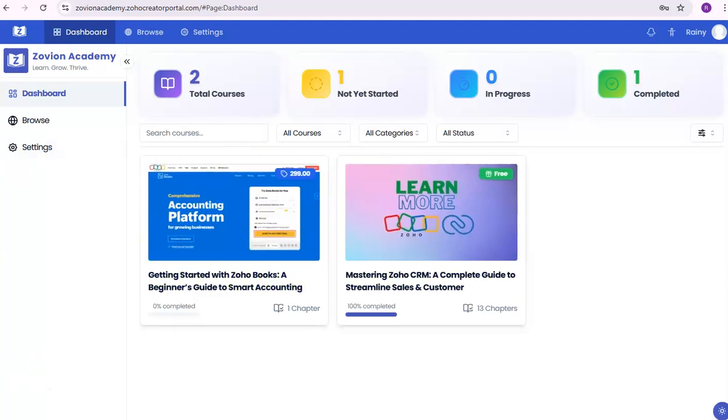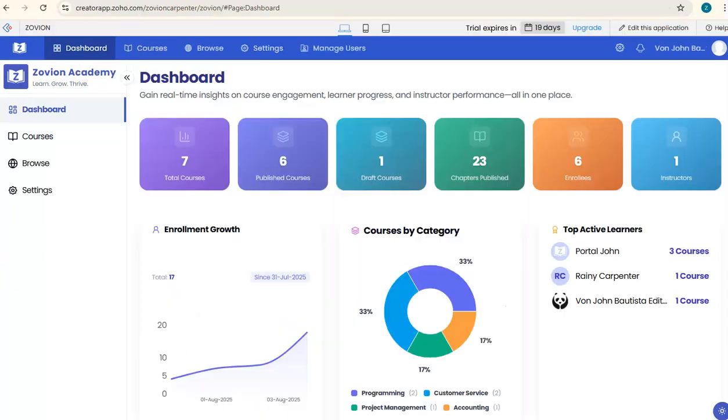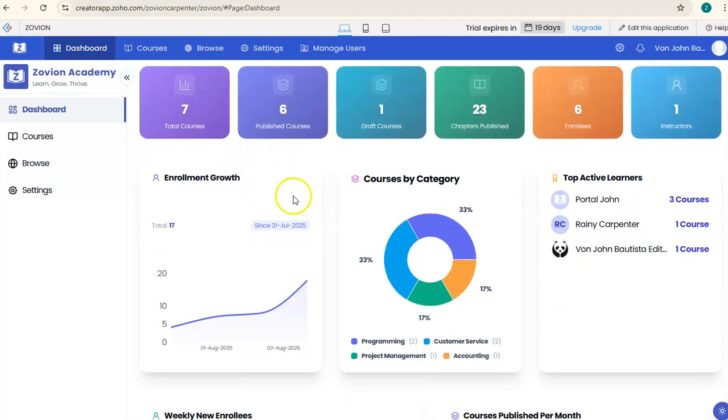And so that's it for the student portal, and now we are going to the instructor portal. So the instructor dashboard offers real-time insights into course engagement, learner progress, chapter activity, and instructor metrics. It is divided into multiple sections for easy monitoring and decision making.